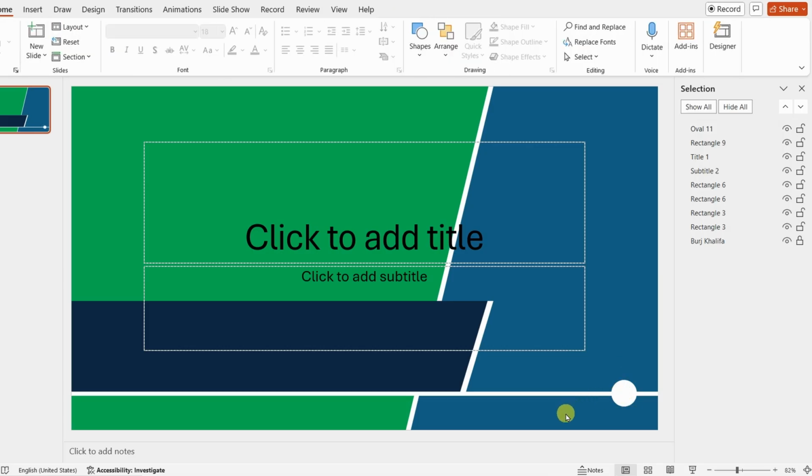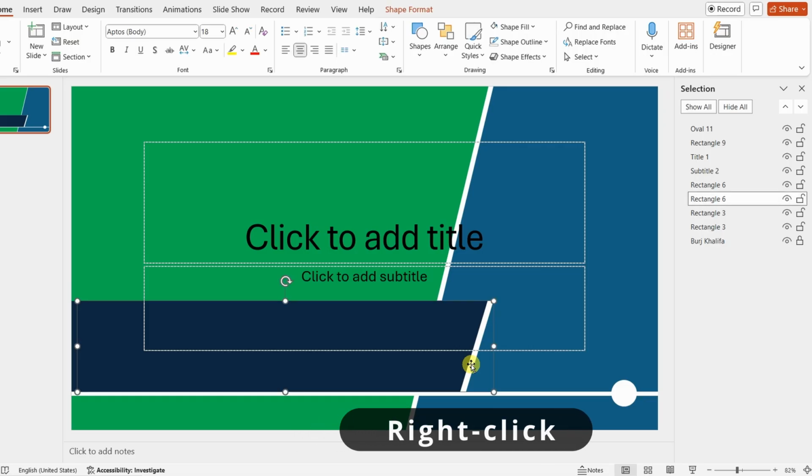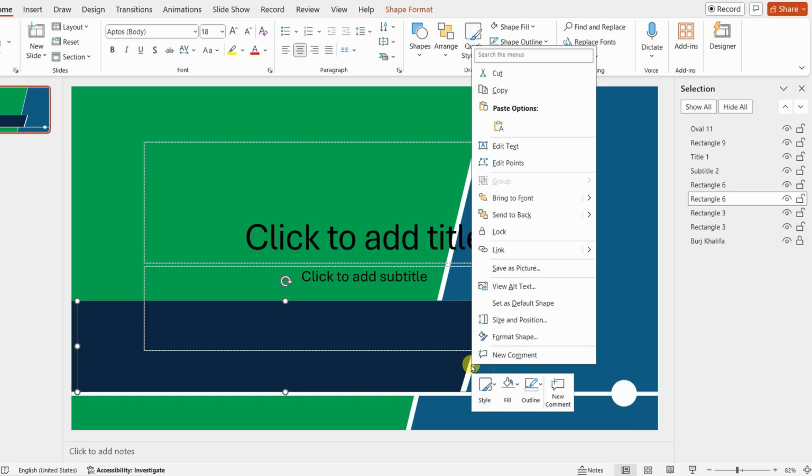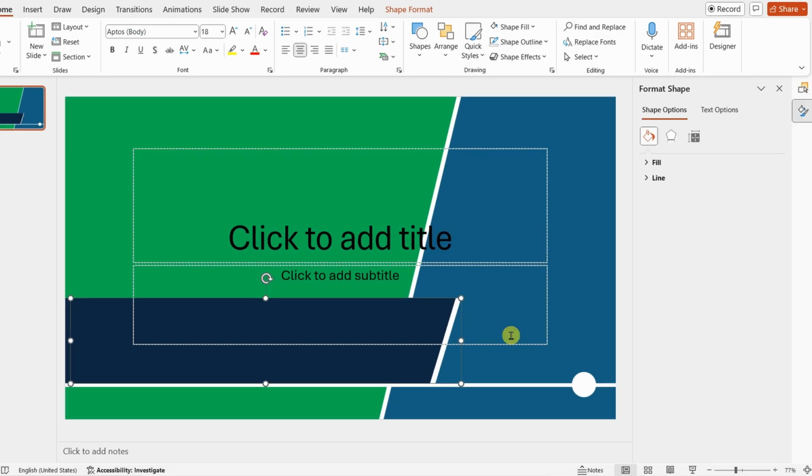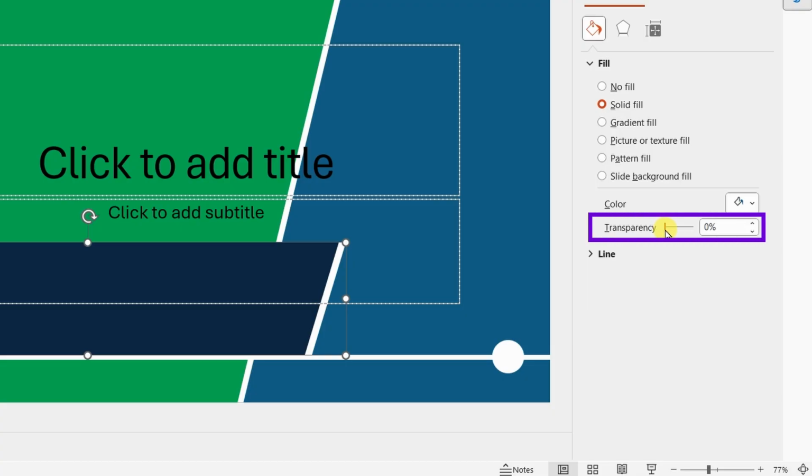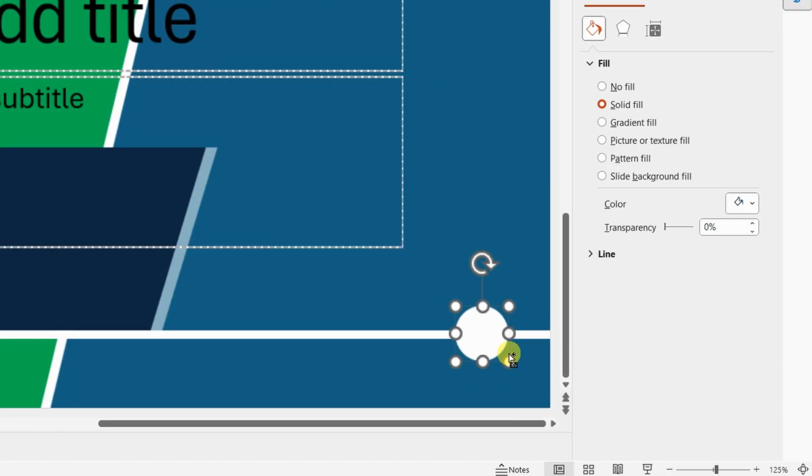To open the Advanced Format Settings menu, right-click on the shape and select Format Object. Here, I will add a bit of transparency to the white line that extends beyond the object. This means that the entire copied object has become half transparent. In the same way, I will adjust the transparency of the circular object.